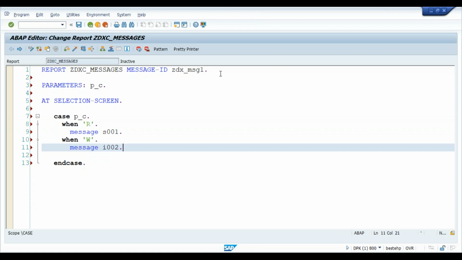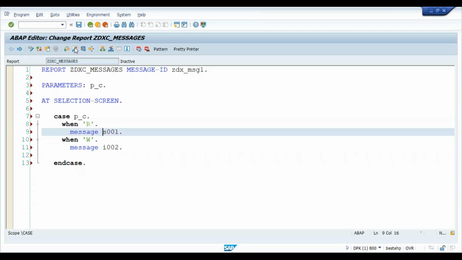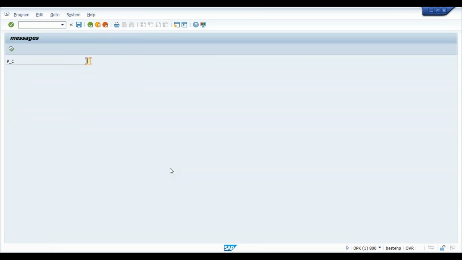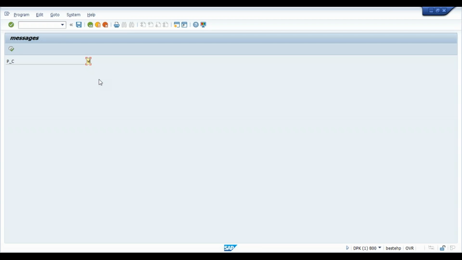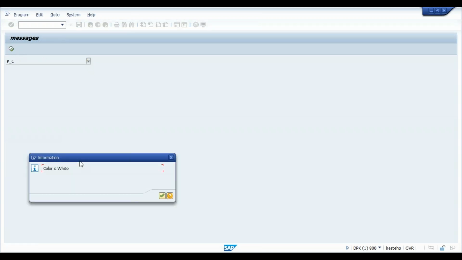Okay, so first let's see how R will be seen, how S will be seen, how that message will populate. So when I say execute, if I say R and execute, this is a status message which comes down in green color. Color is red is what we can see. The text we are getting is from the message class, but the type of message we are getting from this S. Then I means warning message. So white, if you enter W and execute, color is white is getting populated here in the pop-up. Okay.